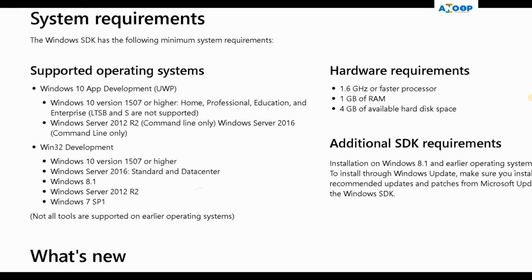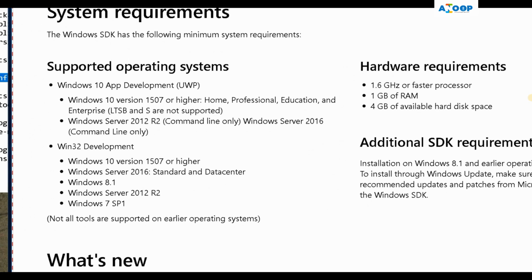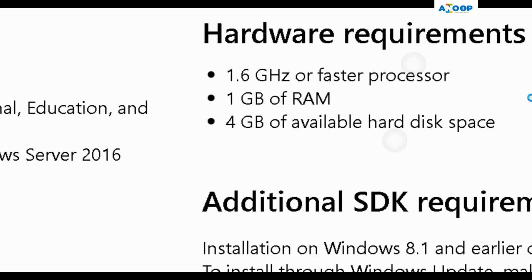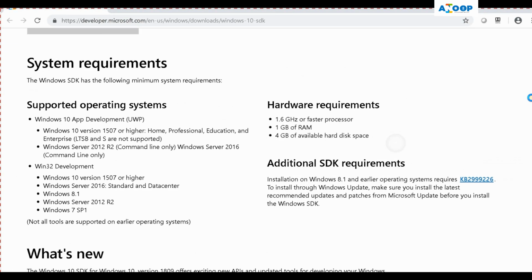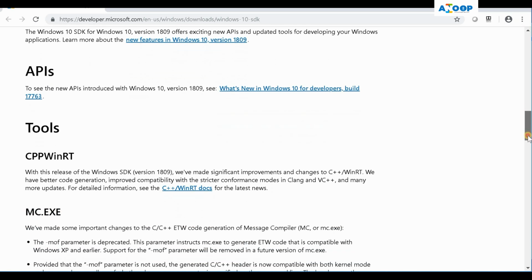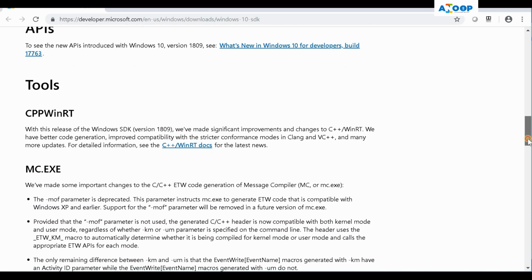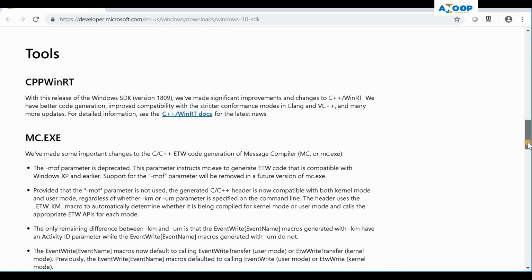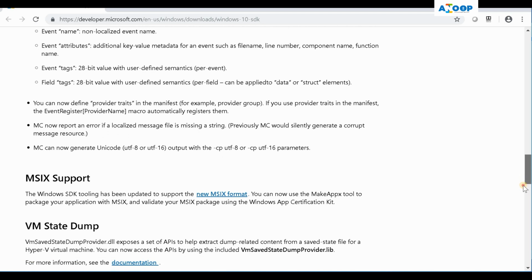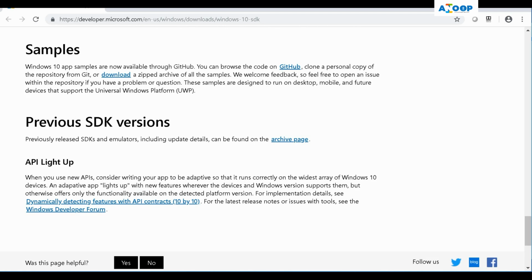You can see the supported operating systems. Windows 7, Server 2012, all are supported, and hardware requirements are also mentioned over here. 1 GB of minimum RAM and 4 GB of hard disk space. So this is straightforward, and it details all the tools which are available within this SDK, MC tool and CPP, WinRT2 and the other stuff, MSIX support via state dump. I would recommend reading this documentation before installing it.